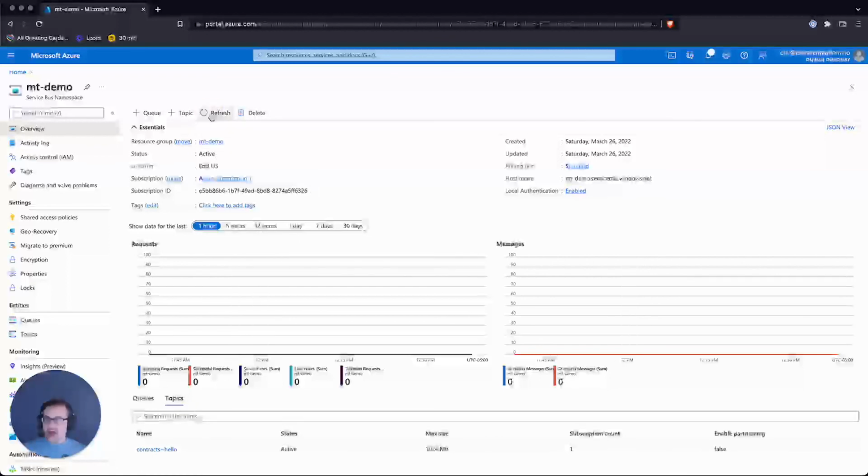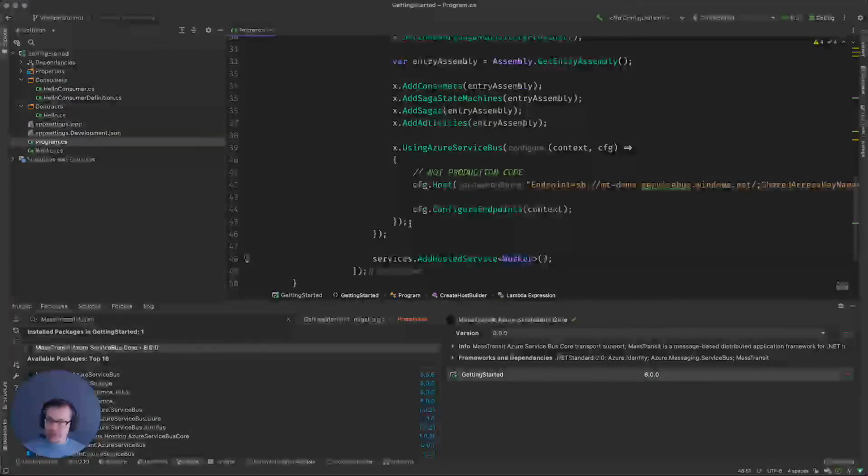Awesome. So you can see that we didn't have to change much in order to get over to using Azure Service Bus. Again, this is one of the really nice things about the MassTransit framework: that simplicity and kind of switching around your transports.